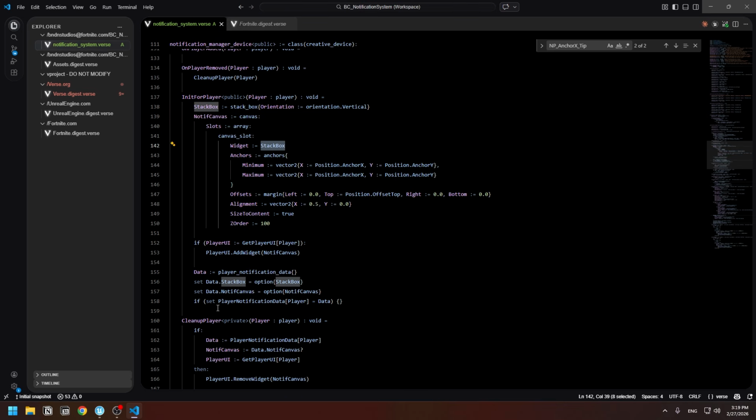Okay, next we set up the player notification data for our player, so the key is the player, and we set that to this data that we created here.